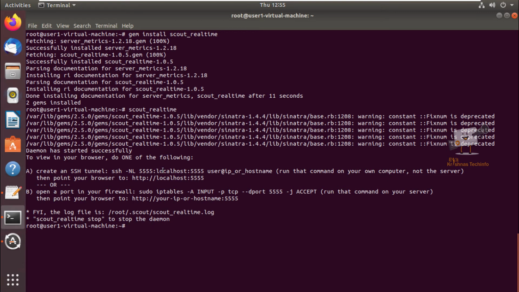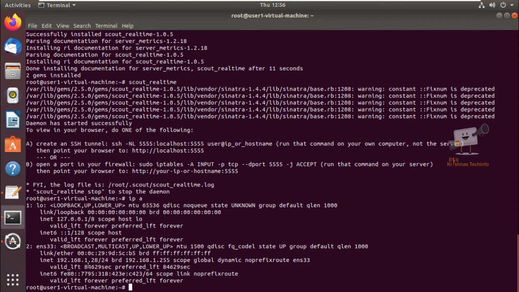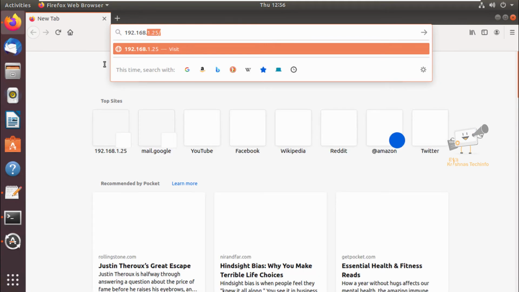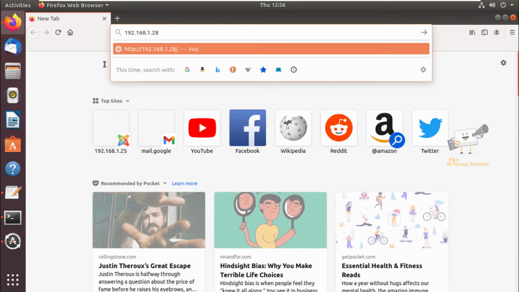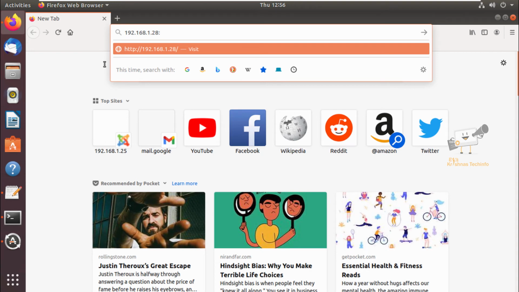Now you can see you can access the Scout Realtime using the web browser with the IP address and port. It is listening on port 5555. So the IP address is 192.168.1.28. Now enter your IP address colon 5555.